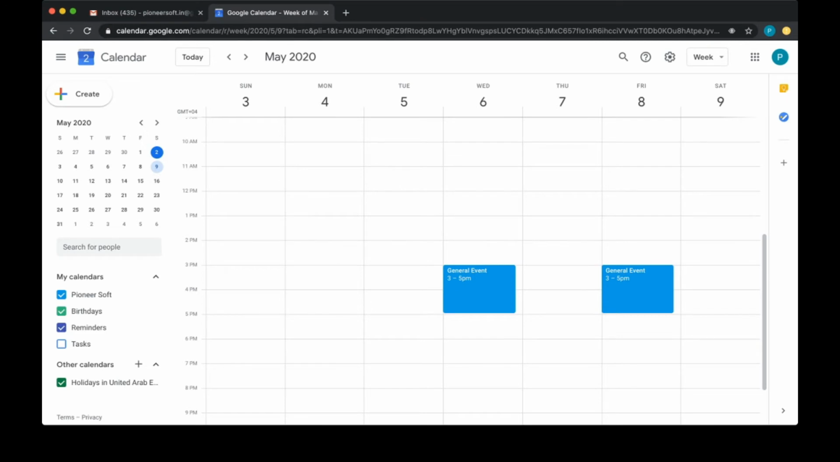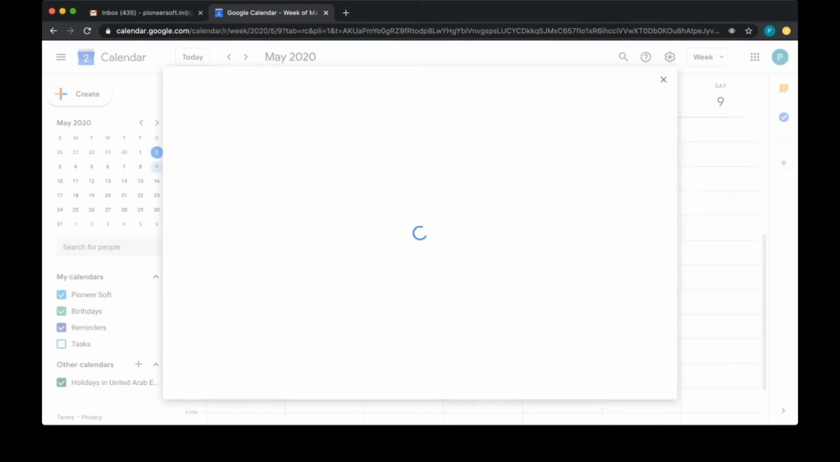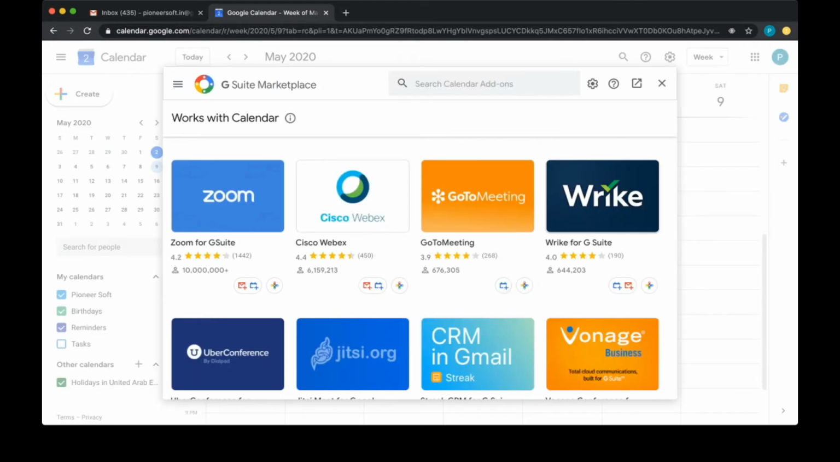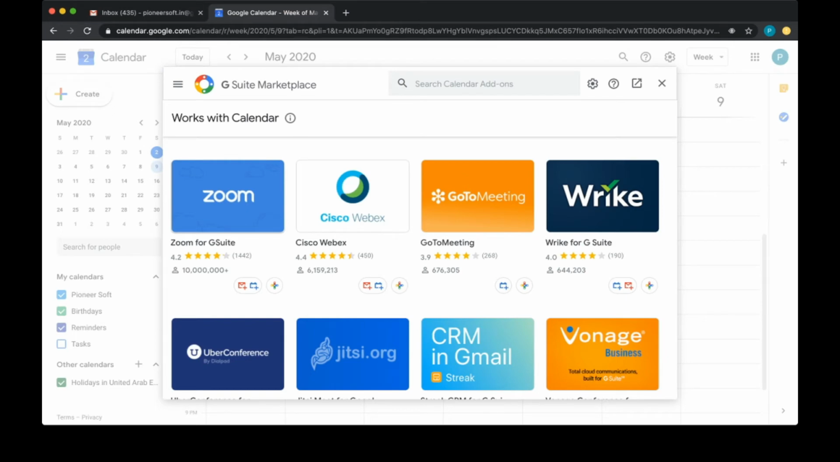After you have signed into Zoom, now it's time for us to add the Zoom add-on to our Google Calendar. To do so, click on the plus button on the right hand side of your Google Calendar screen. Once you open the add-on screen, it shows you different add-ons. Zoom for G Suite would be the first one. Click on this one.